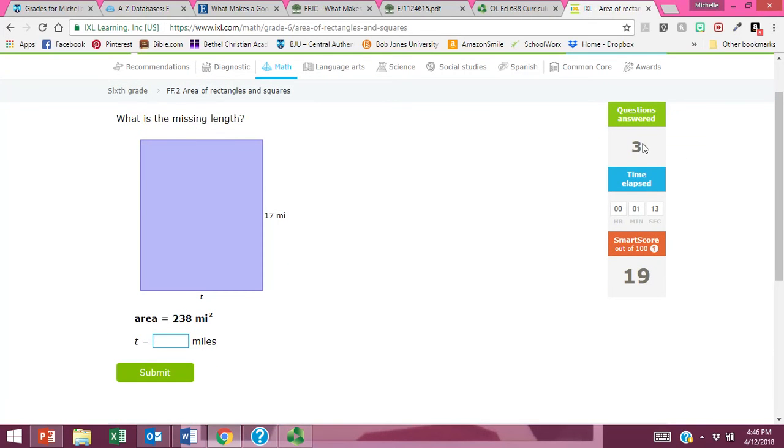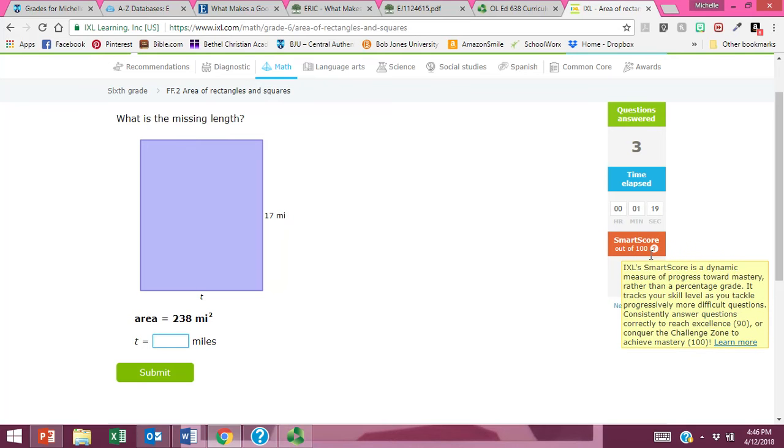It shows you how many questions you've got right. It shows how long you've worked on the program, and then it gives you a SMART score. The SMART score is what students earn towards mastery of the concept. The goal is to get between 90 and 100, and that would show that the students have mastered the concept.